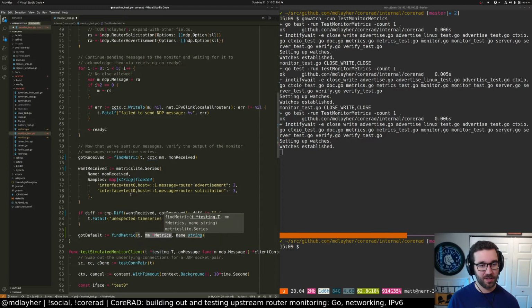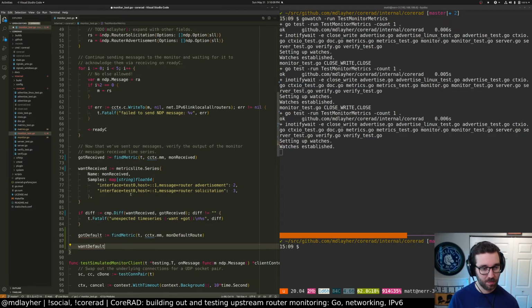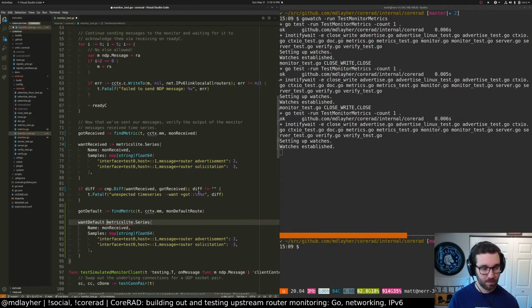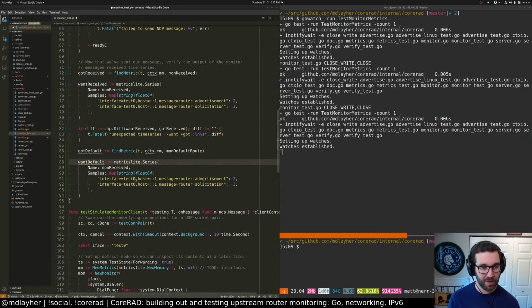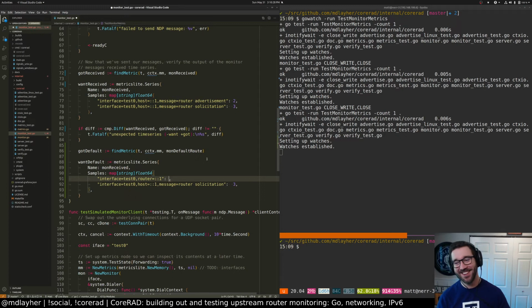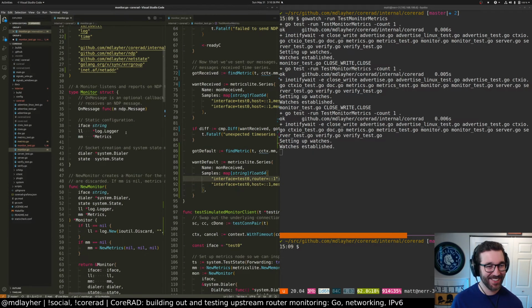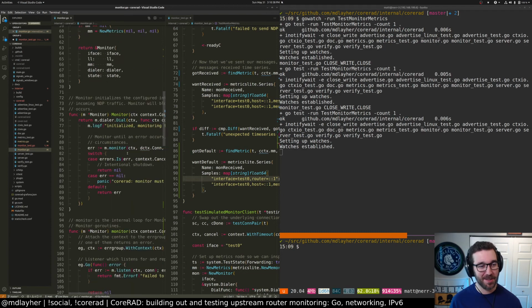Find metric T on default route. So this is going to be something along the lines of the interface and the router. Router equals :1. Oh gosh, this is calculating the current time. So writing a test for this is going to be a pain in the neck. We are going to fake the current time. No way, I'm not dealing with that.